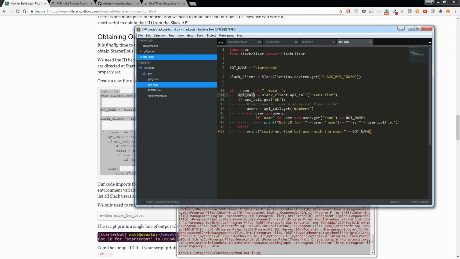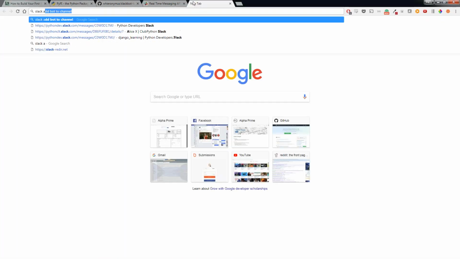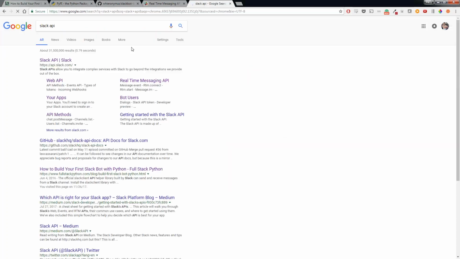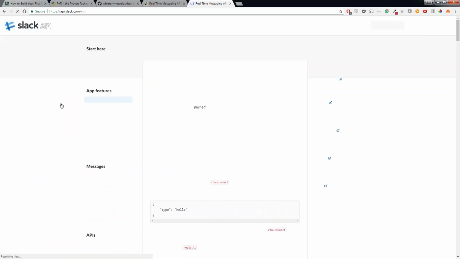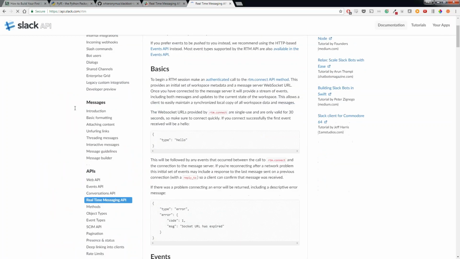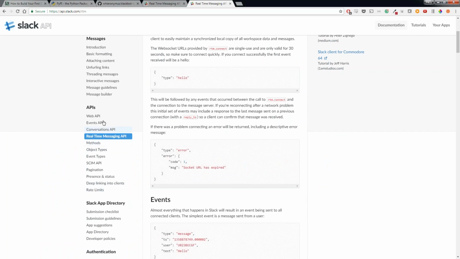So then this next line, api_call, is the variable, and we're going to store, so slack_client, our instance of the SlackClient class that we passed in our Slack token, we're going to call the api_call method, and then we're going to pass in users.list. And so if we went back to the documentation here, Slack API, we'd be able to look that up. Now I want the real-time messaging. Actually, I think I want bot users.